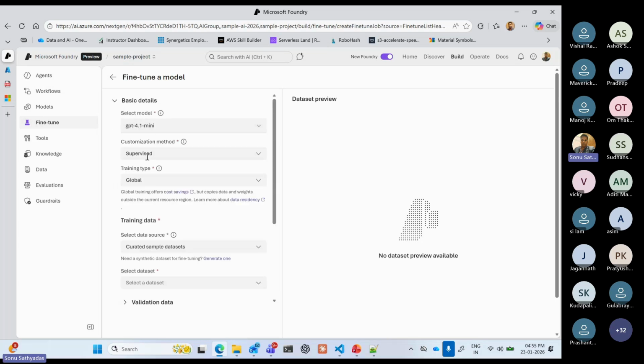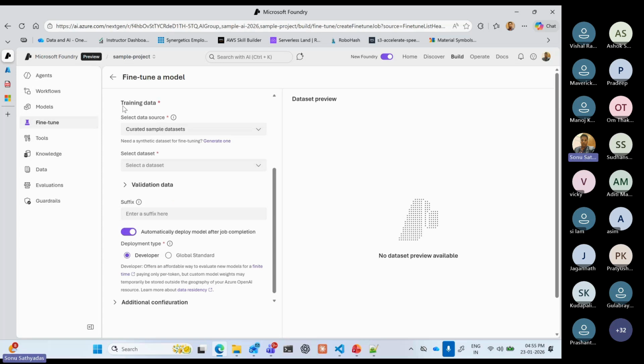Anyway, I have selected this particular one. Then training type is global or developer. Developer means it is still in preview, a cost-effective manner, which is not for a production grade application, for dev and test scenario, you can say. So I selected global. And here for training, you can select a data source. If you have to train the model, you have to specify the training data set, right? We already have the data set available in our Foundry itself.